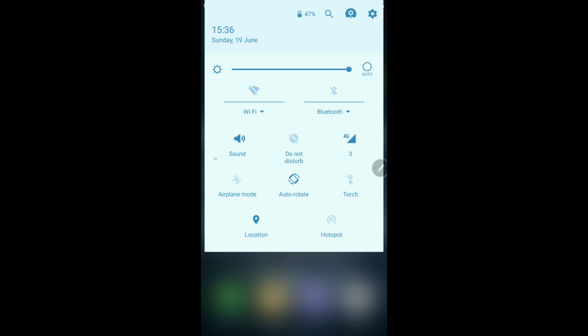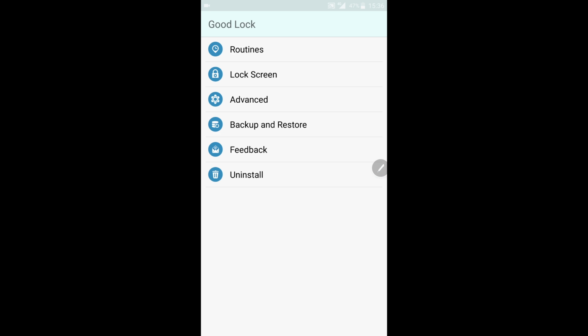Again, it's just like the Android stock, which is a good indication that the next few Galaxy devices will definitely have more of this, when it comes to the new ones, like the Note 7.